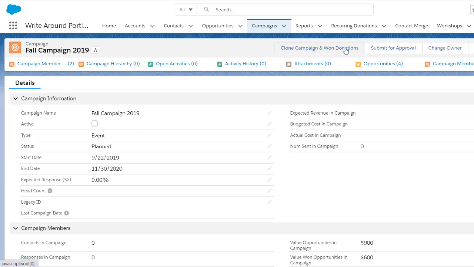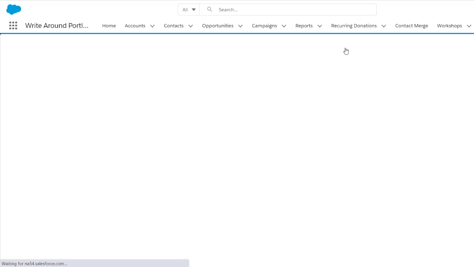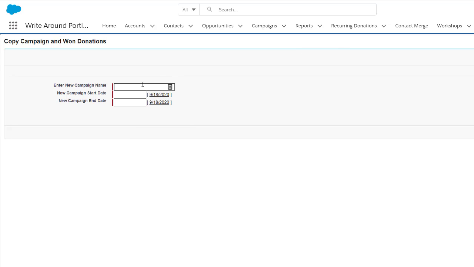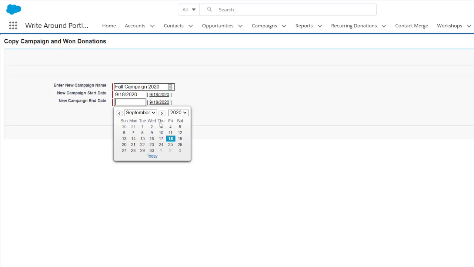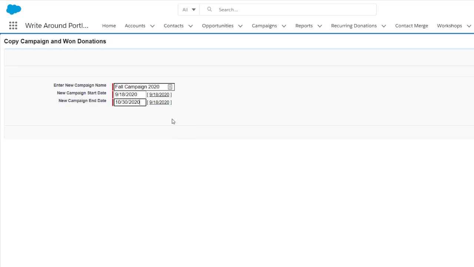I'm going to go ahead and click this button, and there are some values that the team wants the individuals to actually type in. So I'm going to say fall campaign 2020, the start and end date. These could vary from year to year. And then once I hit next, the flow is going to fire off, create the new campaign, and move over all of the associated donations into the new campaign.